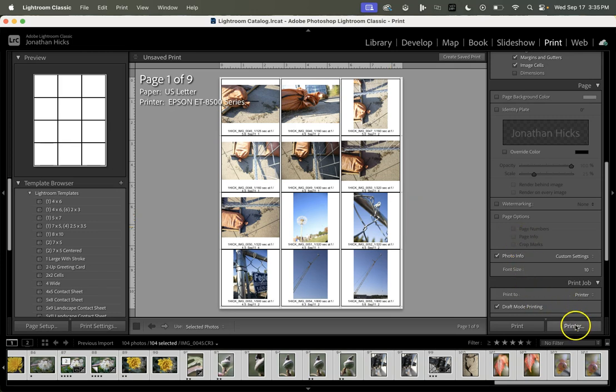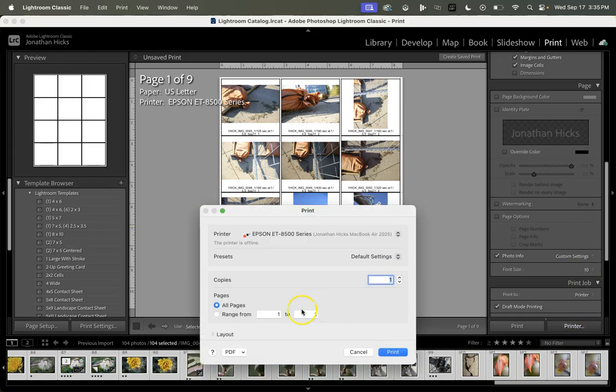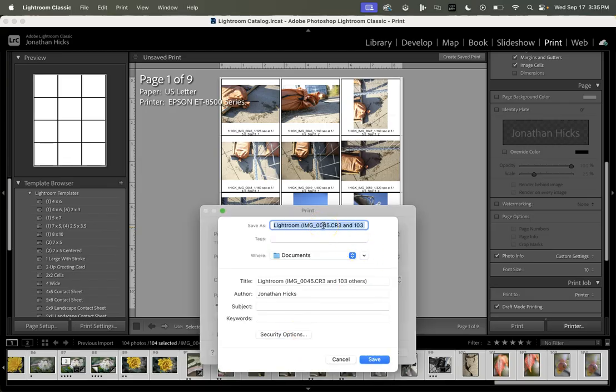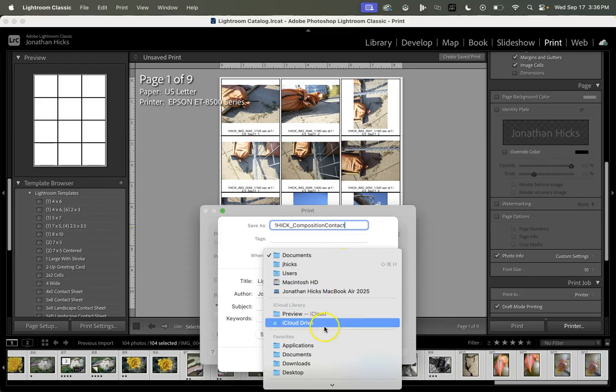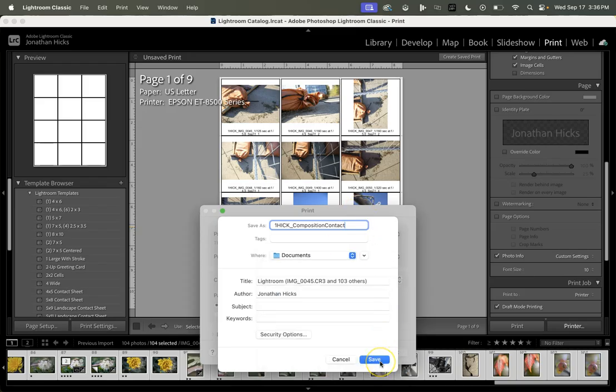To submit that, you're going to hit printer. This is again on the print tab. You're going to hit printer, PDF, and then you can name it again. So I would say 1 for my period, first 3 or 4 letters of my last name, underscore, and then whatever you're asked to call it in Classroom. So in this case, I will just say composition contact. And this is where it's going to go. So I could save it to my documents, my downloads, my desktop, wherever I know I'll be able to find it. I'll click save, and I'm set.